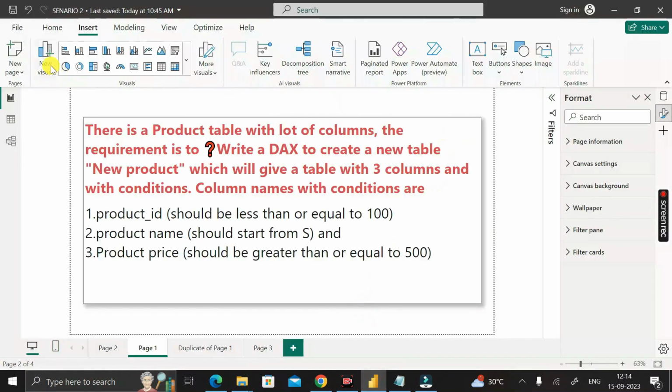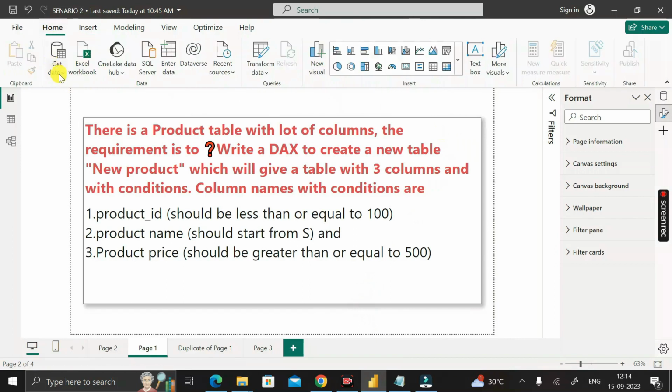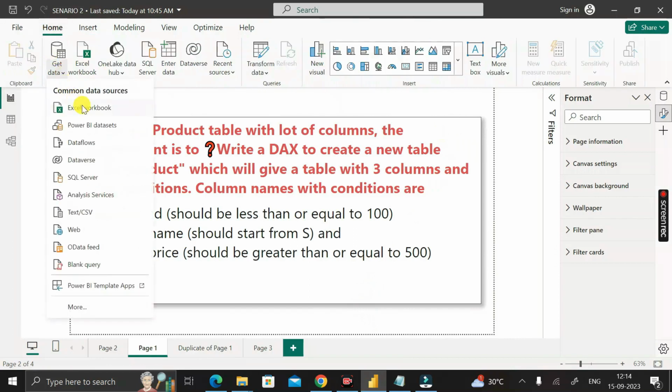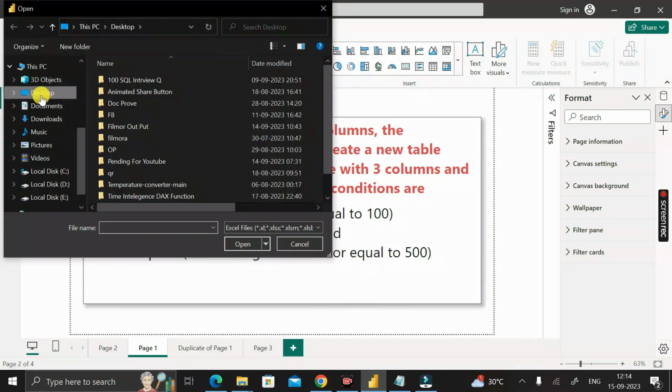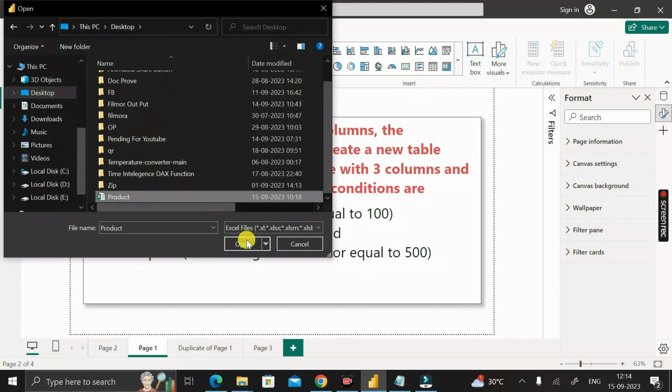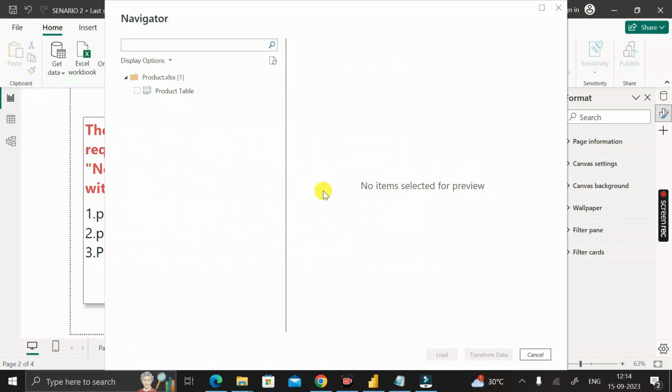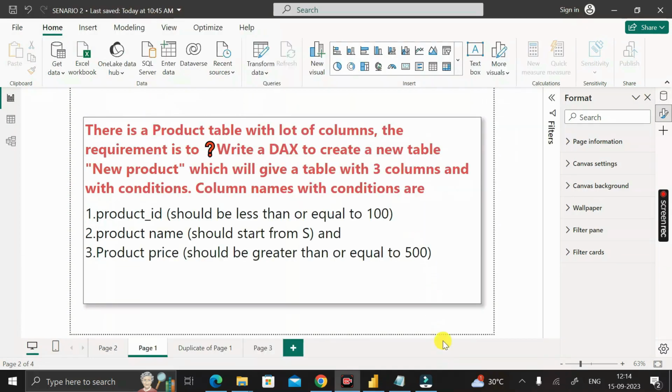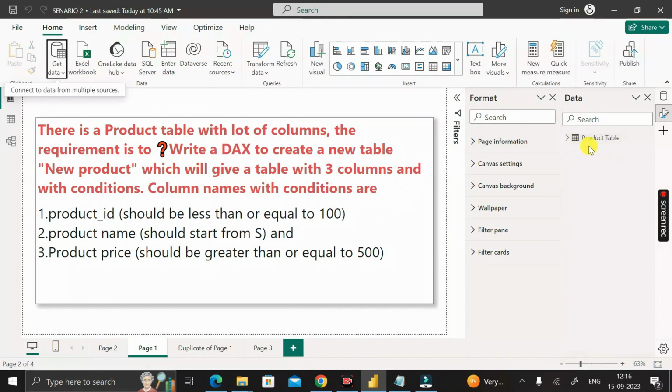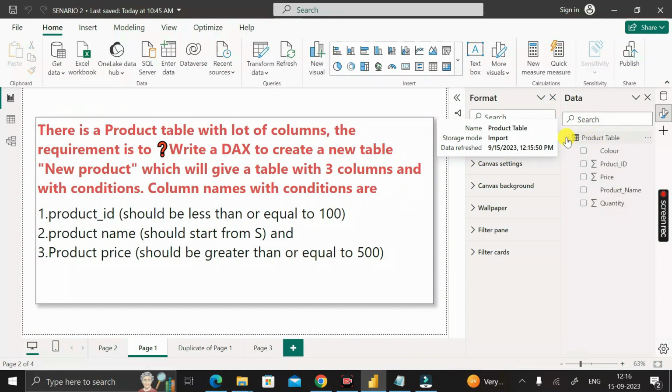Then go to the Power BI desktop environment, and over there, go to the home tab. Here we have the option called get data. Click on it, click on Excel workbook, then go to the desktop. Here, this is the product table, then click on open. Then select the table name, that is product table, then click on load. And here you can see we have successfully imported that table, called the product table. Inside this table we have five columns, right? Color, product ID, price, product name and quantity.